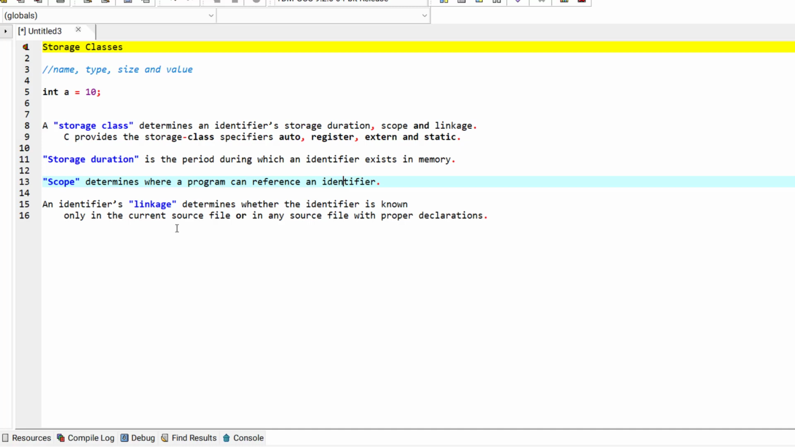Some identifiers can be referenced throughout a program, and some other identifiers can only be referenced in a portion of a program. For a multiple source program, an identifier's linkage determines whether the identifier is known only in the current source file or in any source file with proper declaration, and this is mostly applicable, as we said, for multiple source file programs.